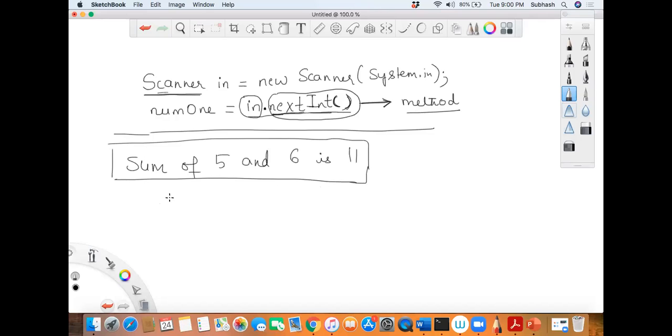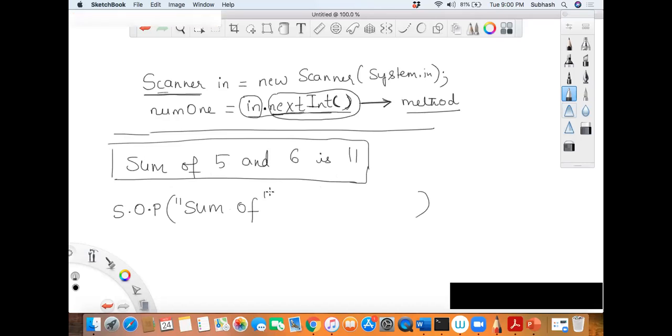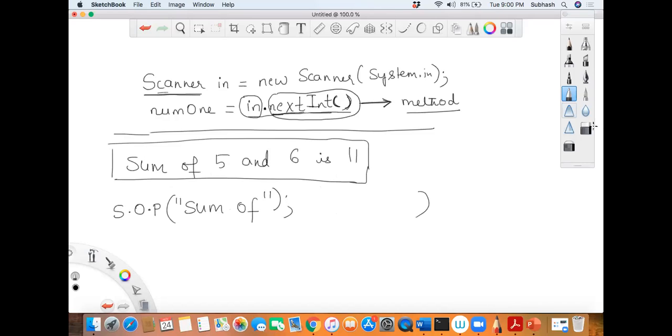Now tell me, how will you get this output? Which method will you use? You will use system.out.println, correct? This is the one we basically use to print output. If I write only "sum of", what will be the output? It will be "sum of". But what we need is sum of 5 and 6.